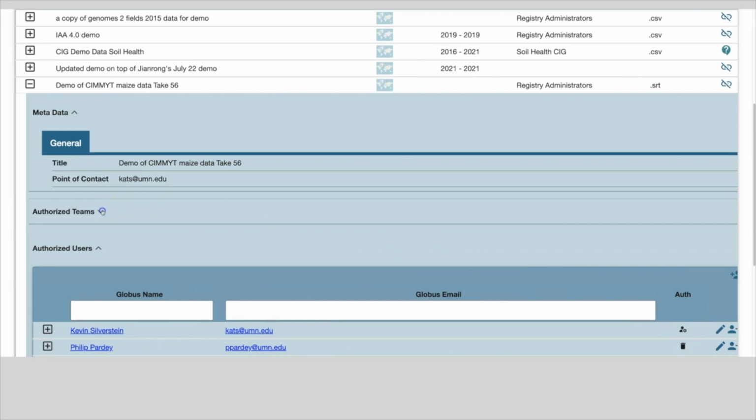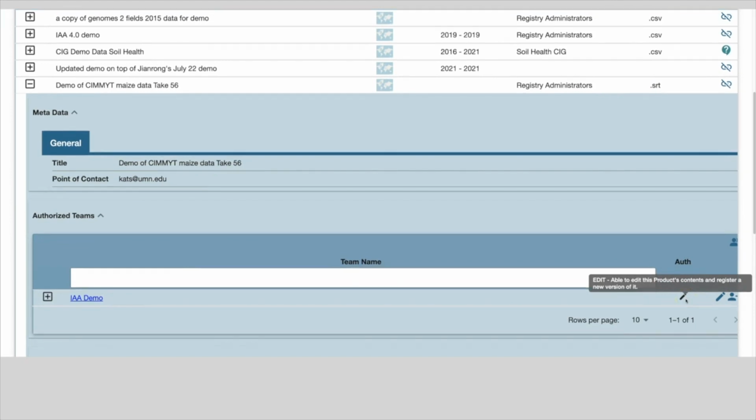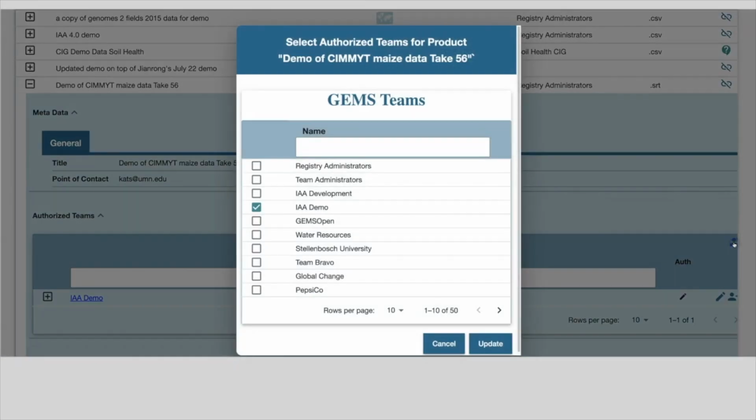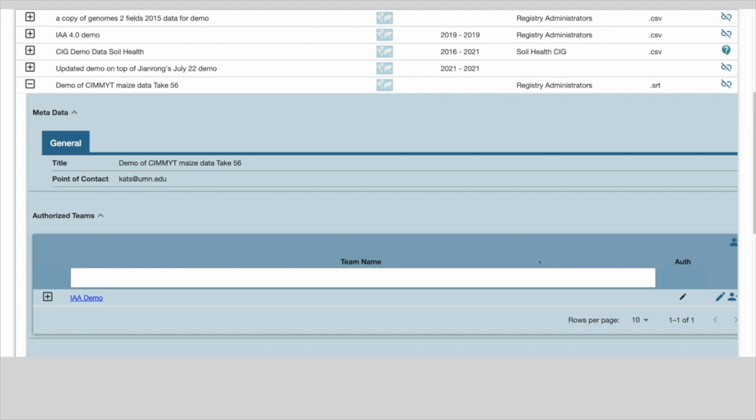Additionally, you can do the same thing with teams just as with individuals. Right now it belongs to IAA demo. I can remove that. I can edit those permissions. Here it has edit, able to edit this product. You can see when you mouse over what those privileges mean. Or I could add additional teams to have access to that. For example, IAA development maybe needs access to this. Just like that. It's pretty simple.